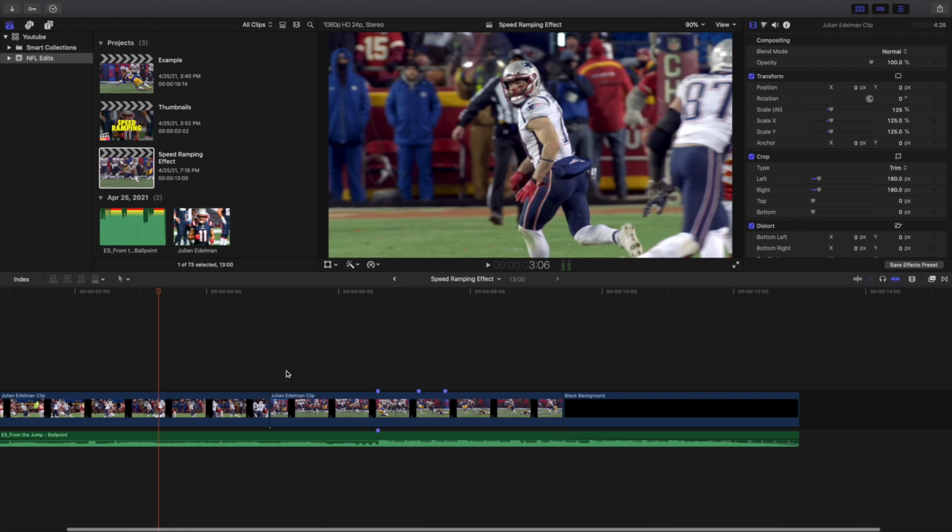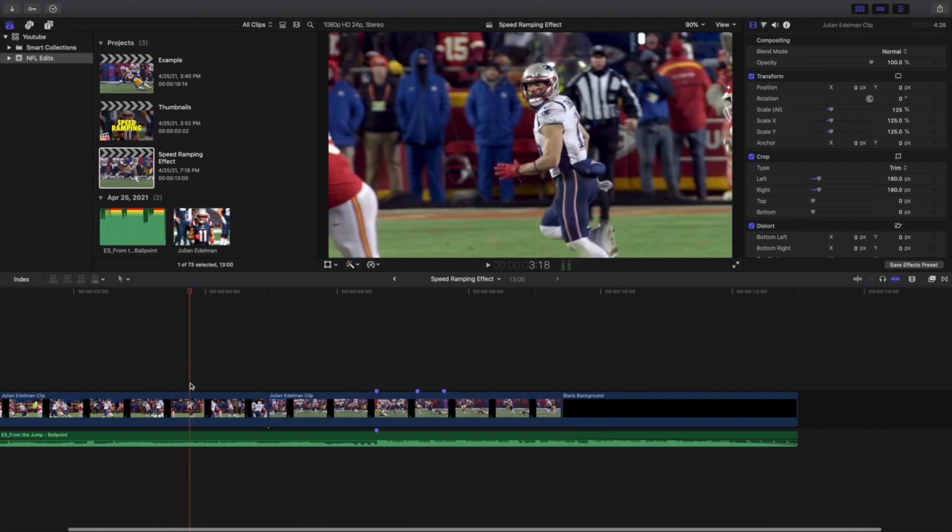The other thing you can do is create a speed ramp transition. Basically, a speed ramp transition is where you speed up the end of the first clip while you speed up the beginning of the second clip. So it speeds up and then goes into the second clip. So those are three different varieties of a speed ramping effect.